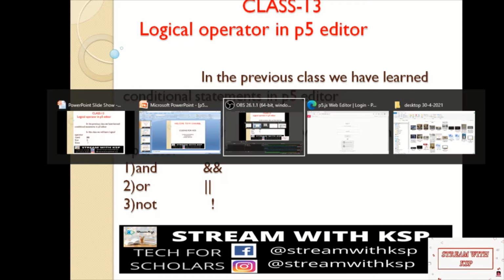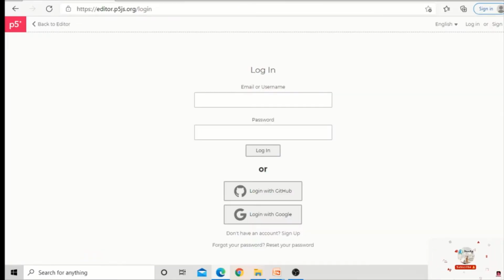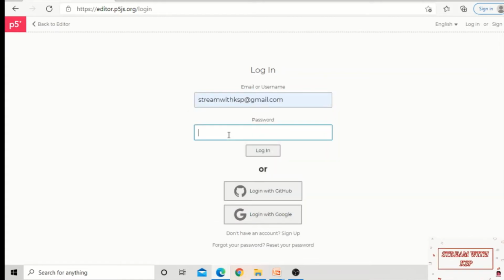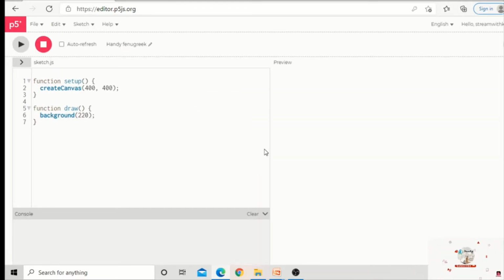Let me open the P5 editor in Google. If we type P5 editor in Google, it is going to open this login page. If you already have the credentials, you can type them here. If not, you have to create a login. And if you have a Gmail account, you can click on login with Google. As I have my credentials, I am giving them and clicking on the login button, which opens the starting page. Here, first I will show you the AND operator, then the OR operator, and then we will discuss the NOT operator.